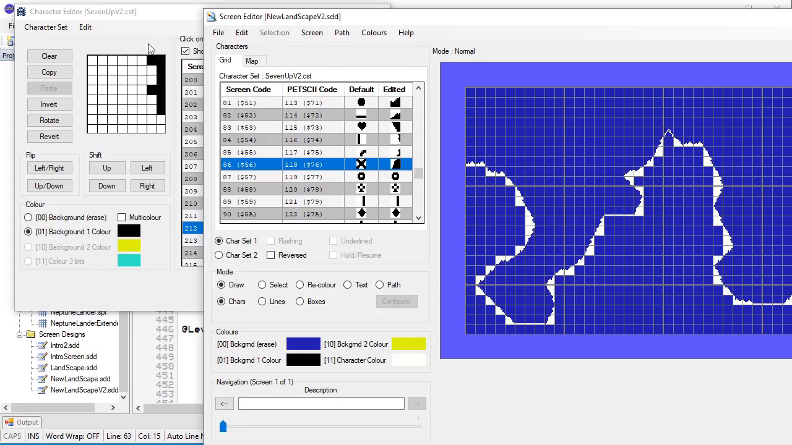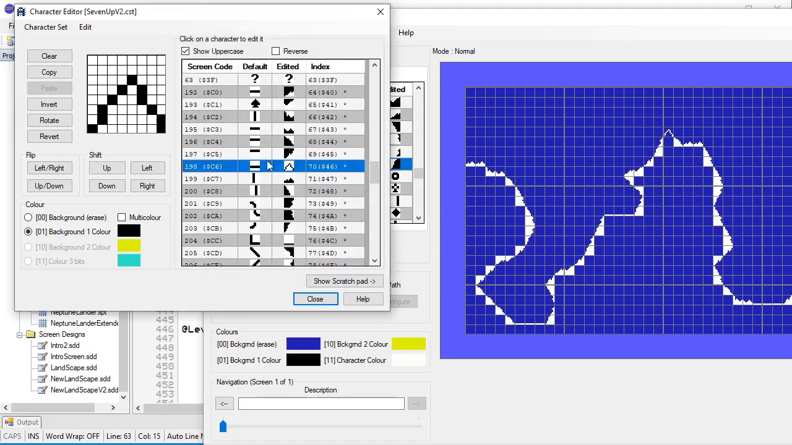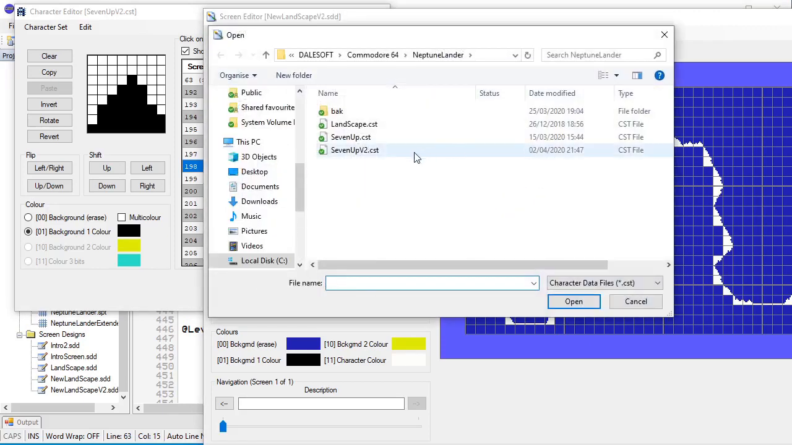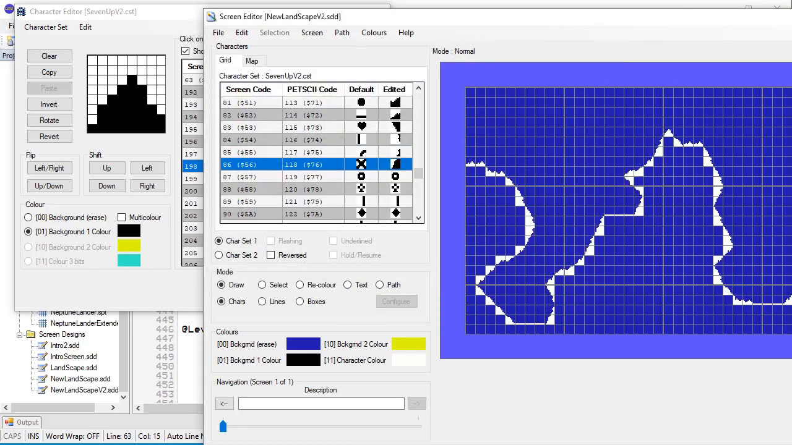Oh, the top. There we go. That's everything done. That looks okay. Right, so we'll save that. So it's just a case now of filling in the innards.